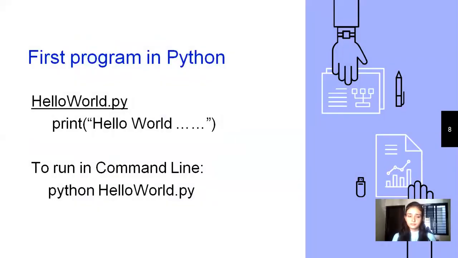In every programming language, the very first program that we study is the Hello World program. So over here also in Python, we will be studying the very first program of Hello World. Now over here, this is my file name, that is hello world.py. .py is the extension of the file.